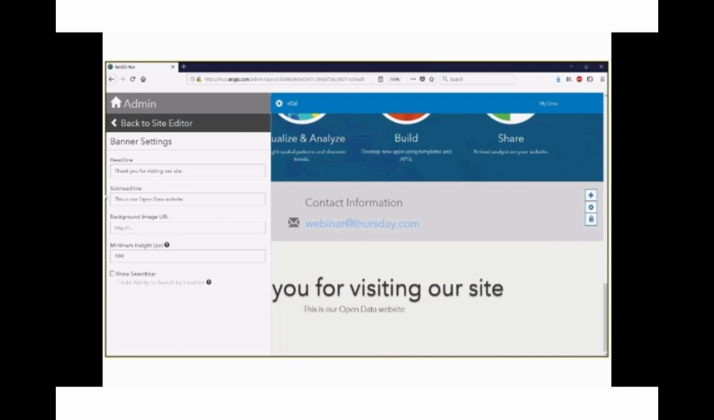Instead of this, let's say this is our open data site. Please share your feedback and we will be glad to help where necessary.